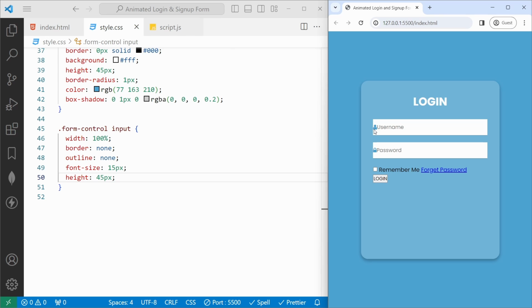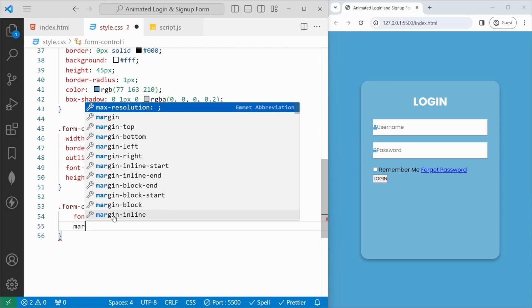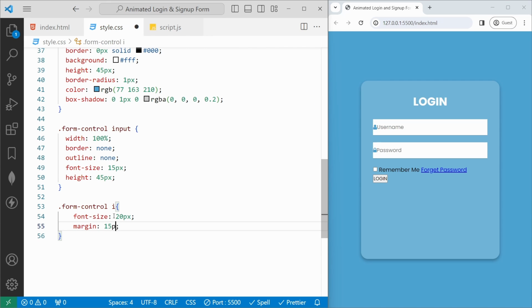Now we'll add the styles to this icon. So again with the same form control, we'll add the i element here. This will be applicable to all the i elements inside the form control. So I will add the font size of 20px. I will add the margin to 15px. If I save, now you can see the design here. You can type the text and we can add the password here.